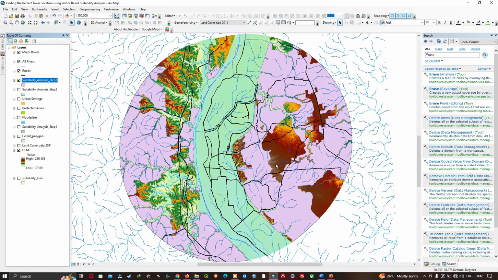Now what about the positive things, the things we want to make sure we have? Maybe we want a good connectivity to the major roads. Maybe we want at least a part of the town to be within about a kilometer of the road. So let's buffer the roads by a kilometer, and then we can intersect that with our existing polygon, that is our suitability analysis step 3. Then we get the areas that are only within a kilometer of existing roads.